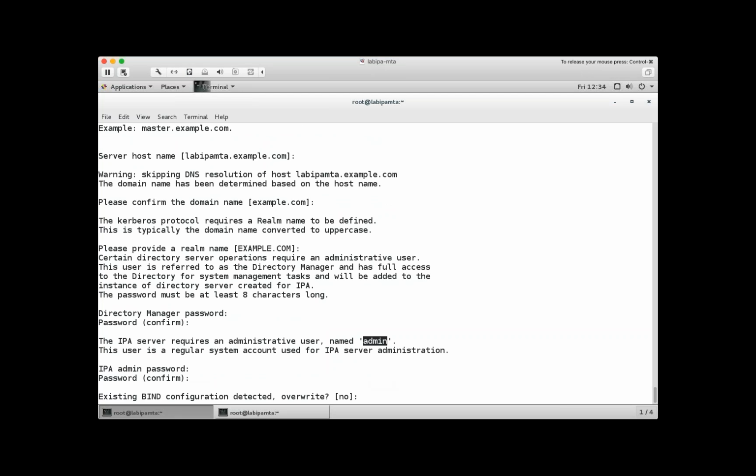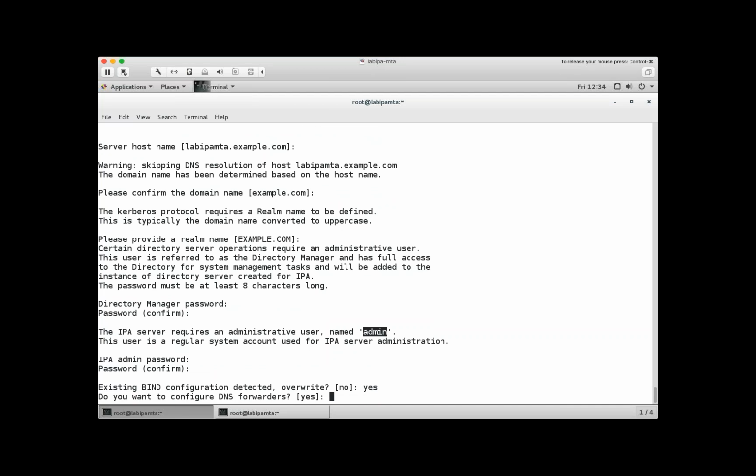And next it is telling that an existing bind configuration has been detected, and if you want to overwrite it. Now, what is that? The bind configuration, that is your DNS. So I don't want to use the current DNS. I want to overwrite it with the DNS that is provided by IPA. So the answer is going to be yes.